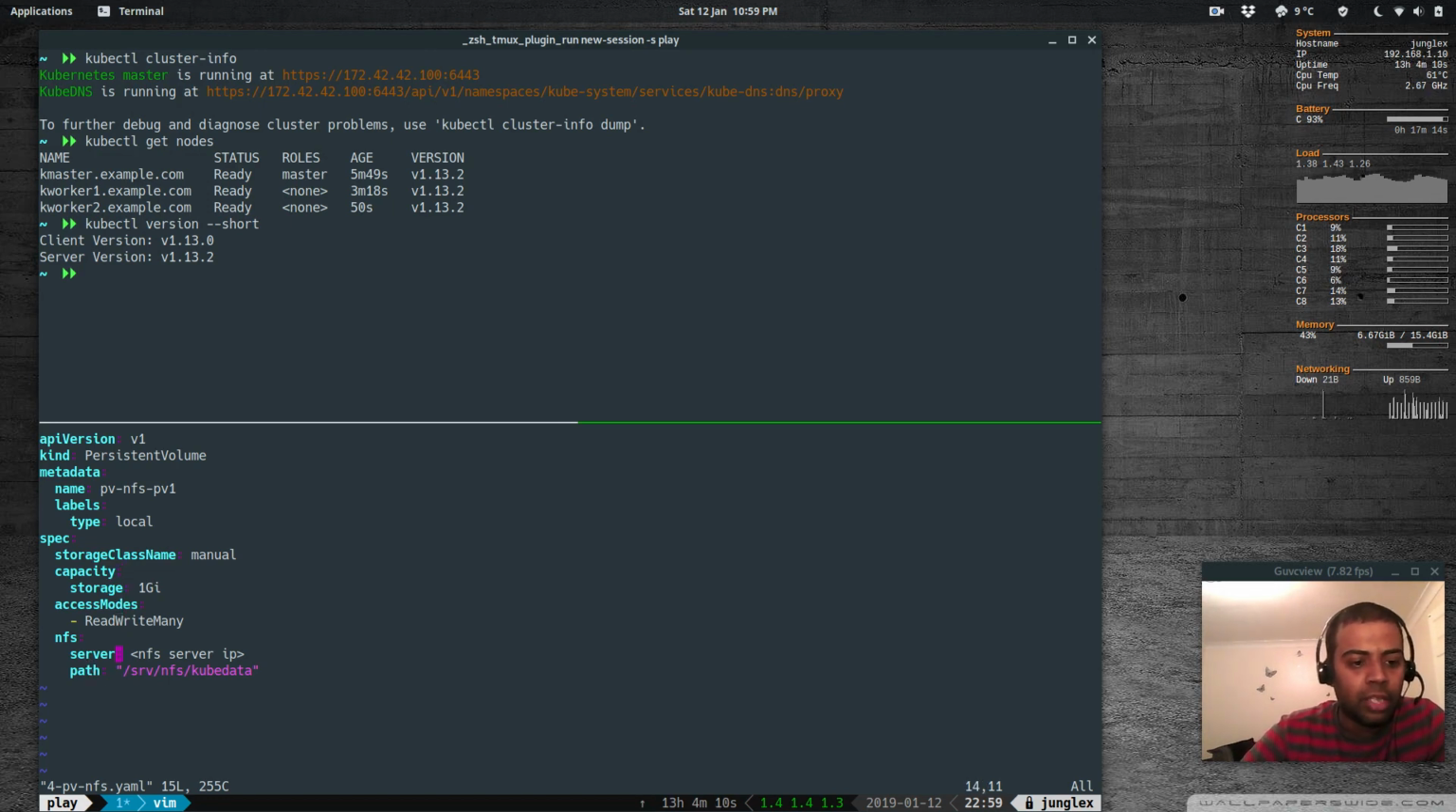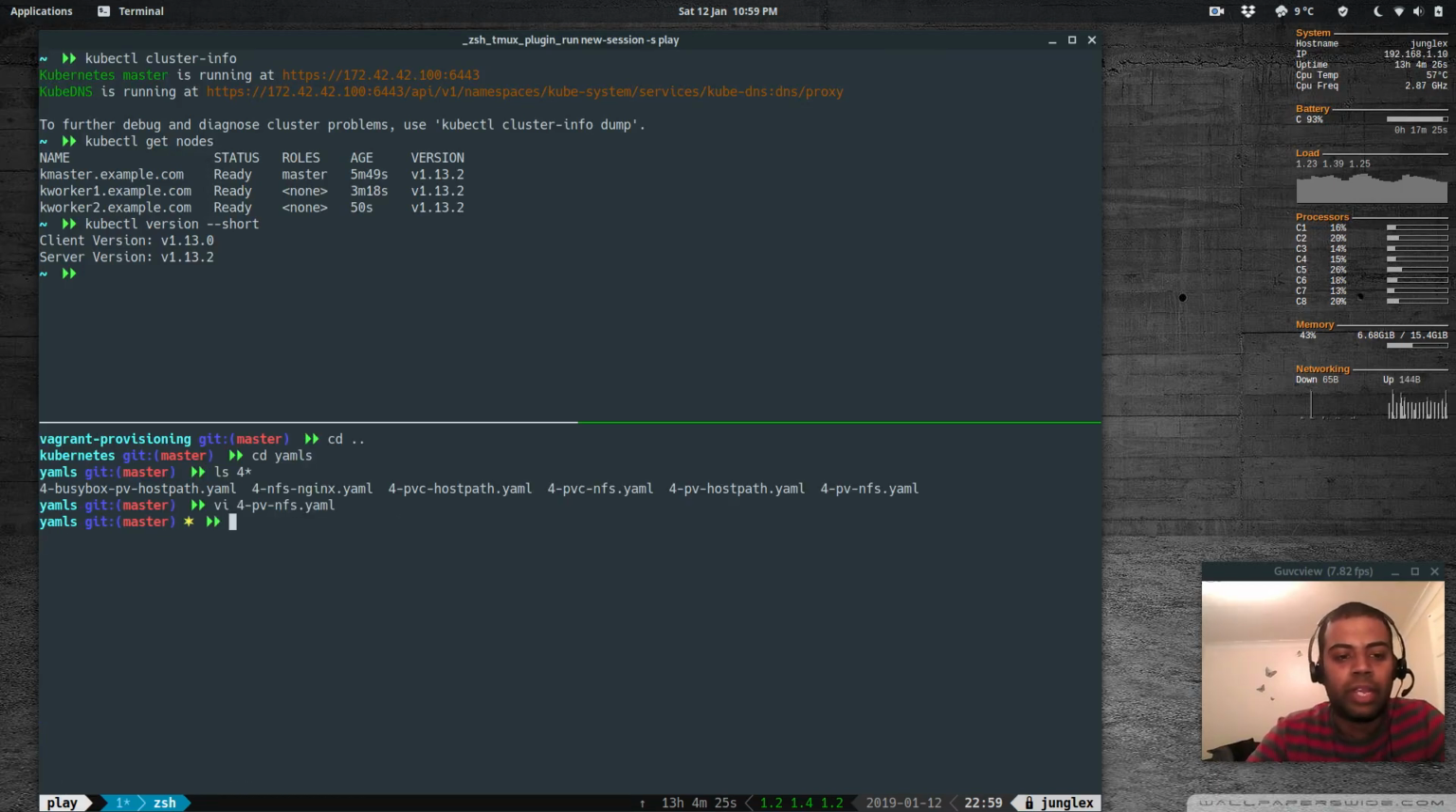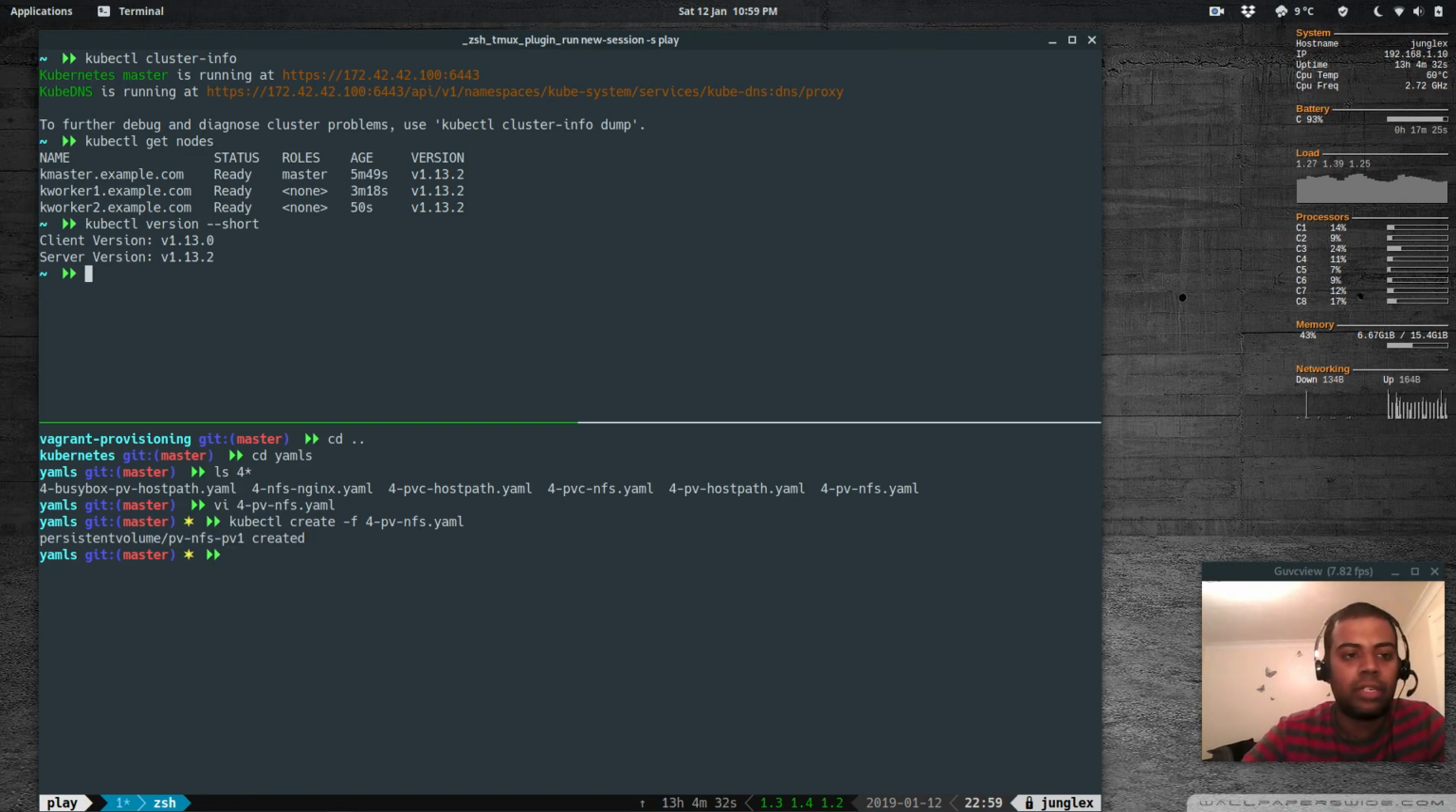Okay, so the path is srv NFS kube data, and I need to give the IP address of the NFS server here, 192.168.10. So that's our persistent volume. Let's try and create it. kubectl create -f. Okay, that's created.